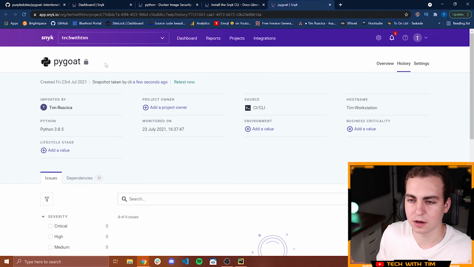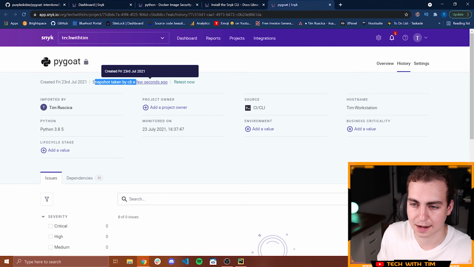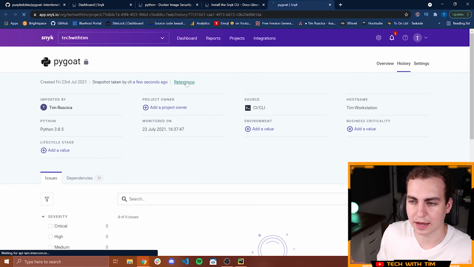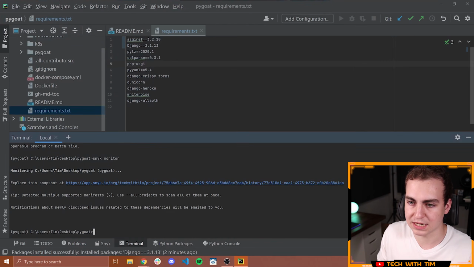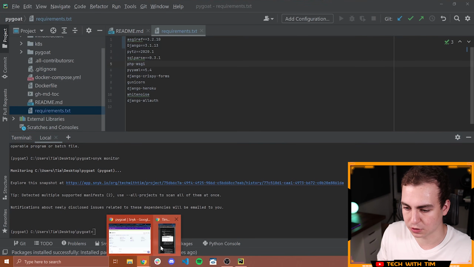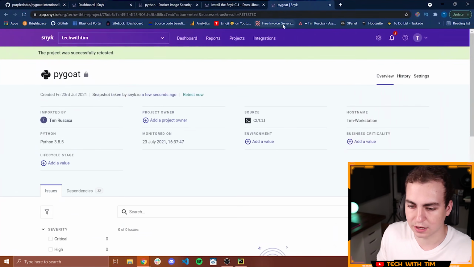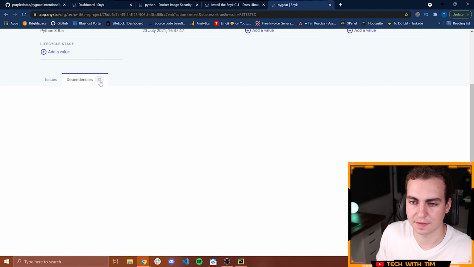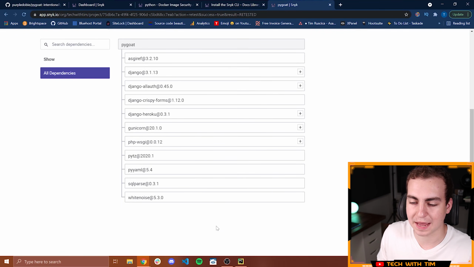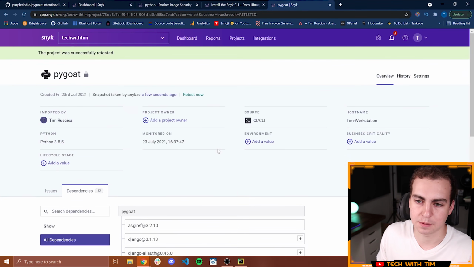This is locally on my machine. It's monitoring it. It says the snapshot was taken a few seconds ago. I can retest it by pressing right here on the UI, and that will retest it on my local machine, which is pretty cool, obviously assuming I have internet connection. And then when I go here, it's saying, okay, there's no issues found. And then it can actually show me the entire dependency tree of this application.